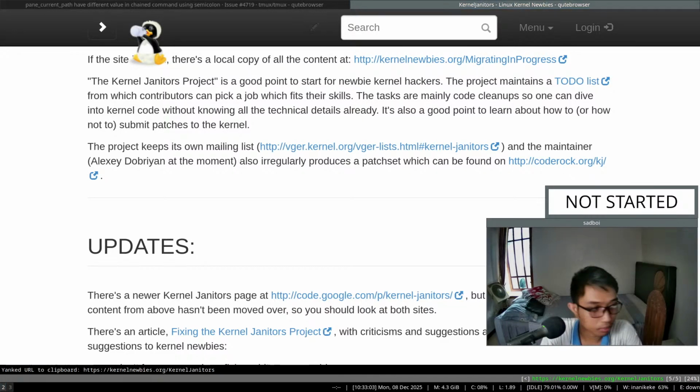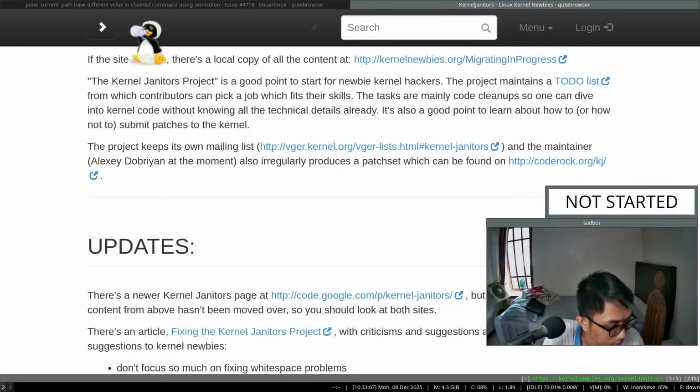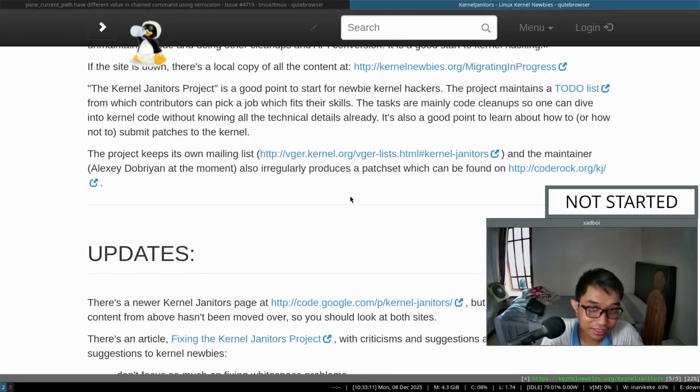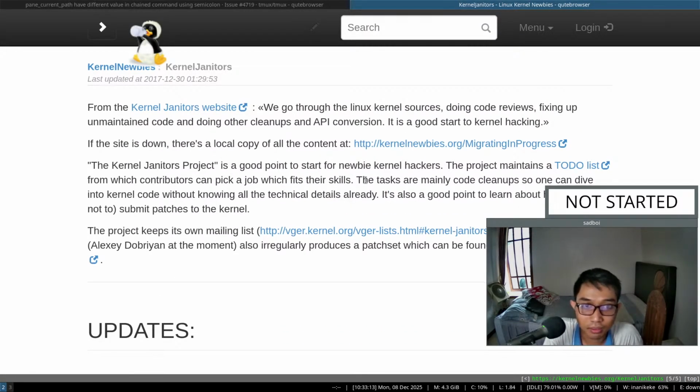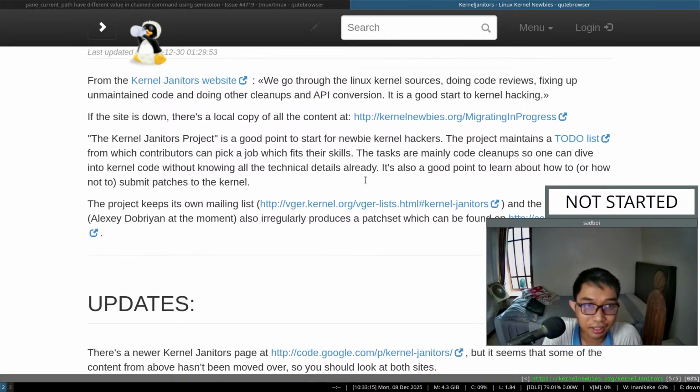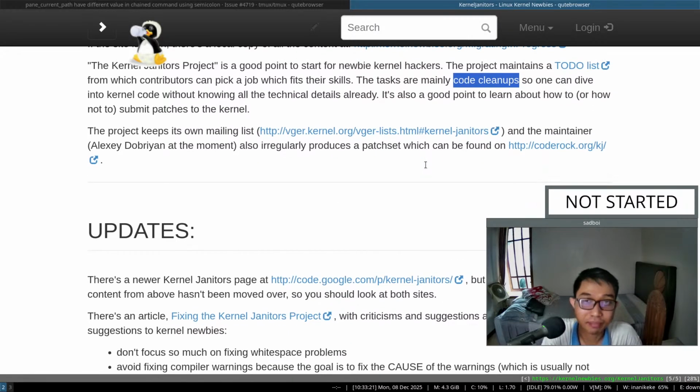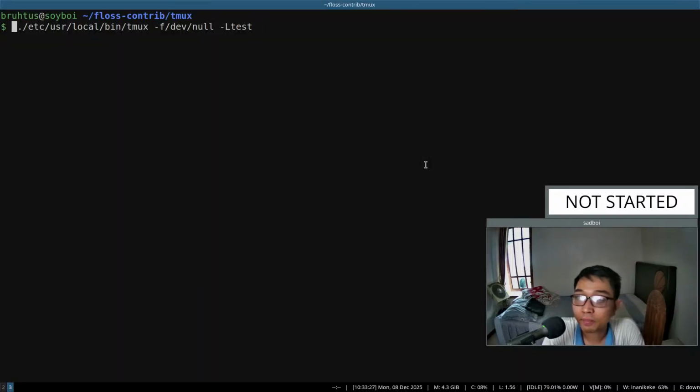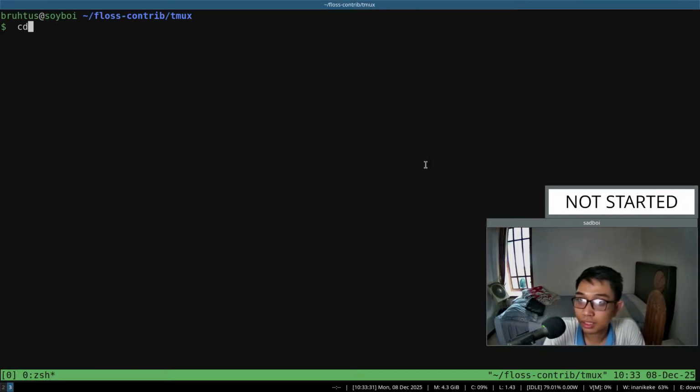Okay, let me copy this in the chat too. The kernel janitor. At some point, I might be doing live stream cleaning up the Linux kernel code base. We will see. One step at a time, right? Okay, this one. Okay.